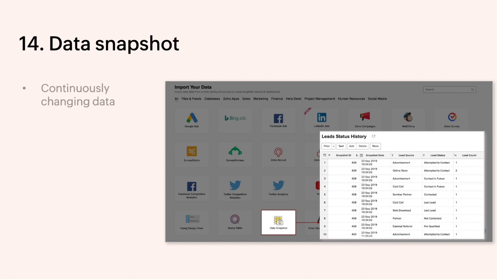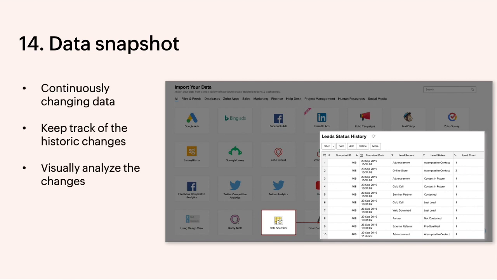Well, if you have data that's continuously changing and you want to keep track of these historic changes, data snapshot is your go to feature. Now, let's take the example of your outstanding tickets by agents in a help desk application. Now, the day on day outstanding number of tickets gets overridden by the current outstanding ticket. So, how do you keep track of the outstanding tickets over a period of time?